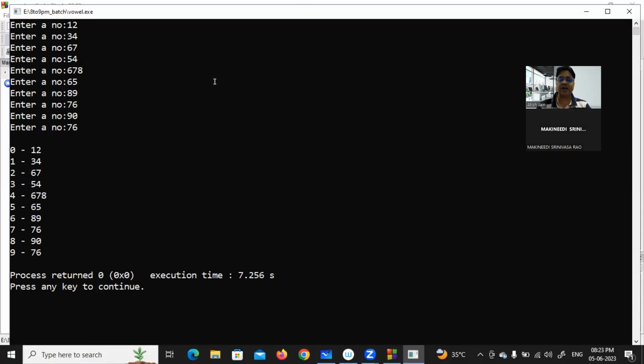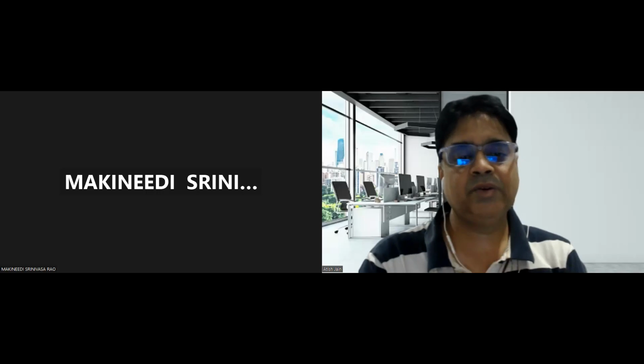So Triveni, can you write a program to display these array elements in reverse order, like from last index to 0th index? Will you try this program? Yeah, sir, I can try, sir. Okay, so I'll give permission to share the screen. We just try it.